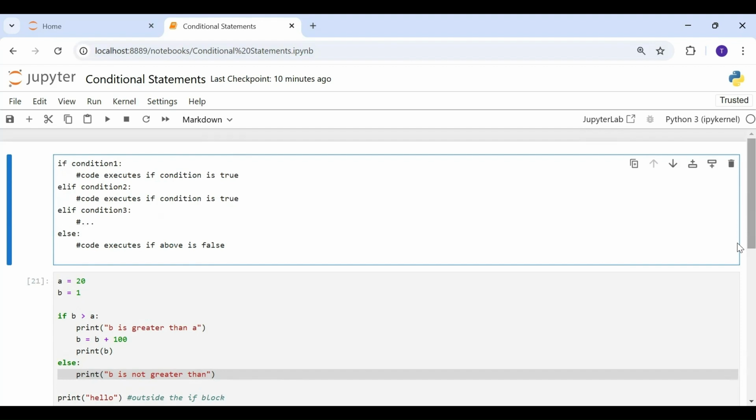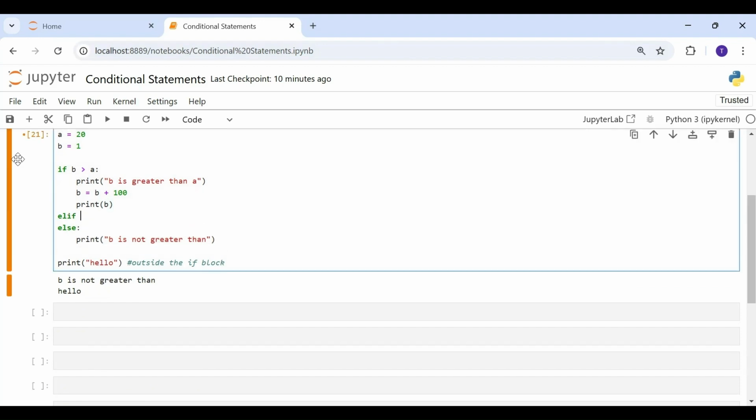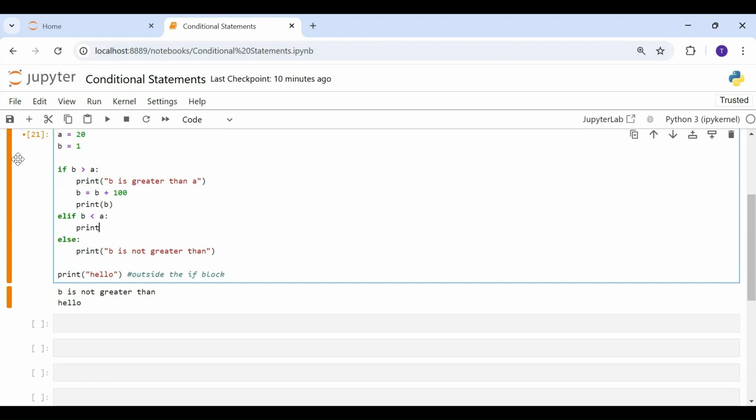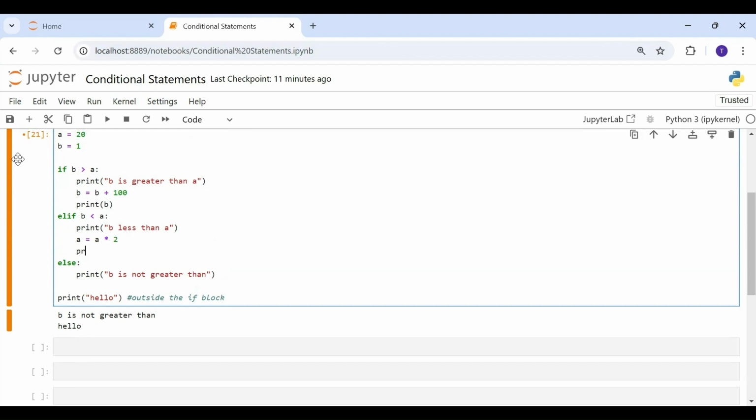So let's try elif now. So here we are checking if B is greater than A. Let's also check if B is less than A. And maybe if B is less than A, then we want to print B less than A. And we would also like to maybe change something in A or B. Let's do this. A is equal to A multiplied by 2. Maybe that's what I want to do if this condition is true. And then I'm going to go ahead and print A.